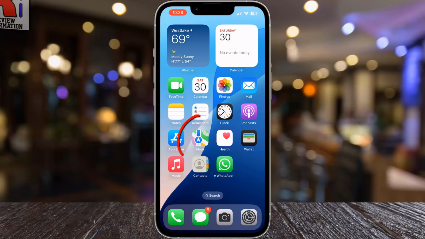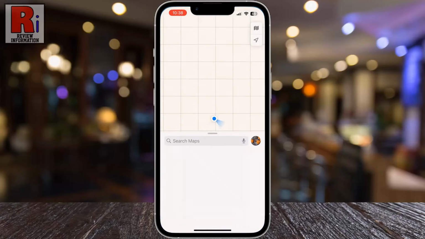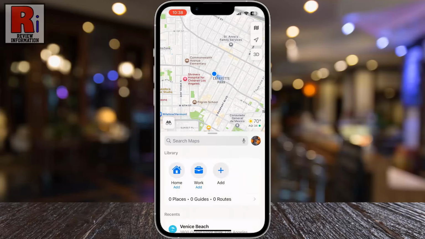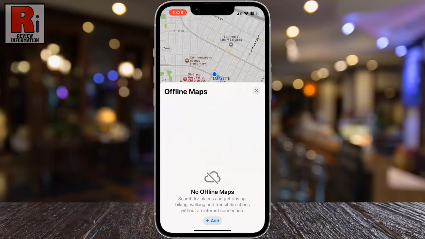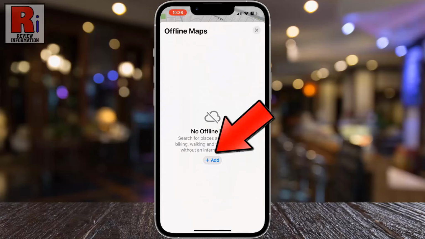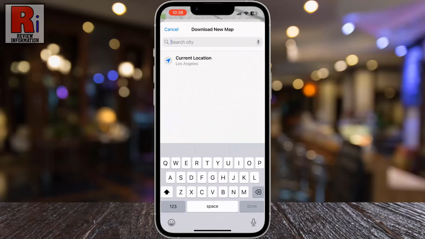To begin, open Apple Maps on your phone. Tap on the profile icon or picture next to the search bar. Then select Offline Maps. Tap the Add button to proceed. Search for a city, area, or specific location you want to save.